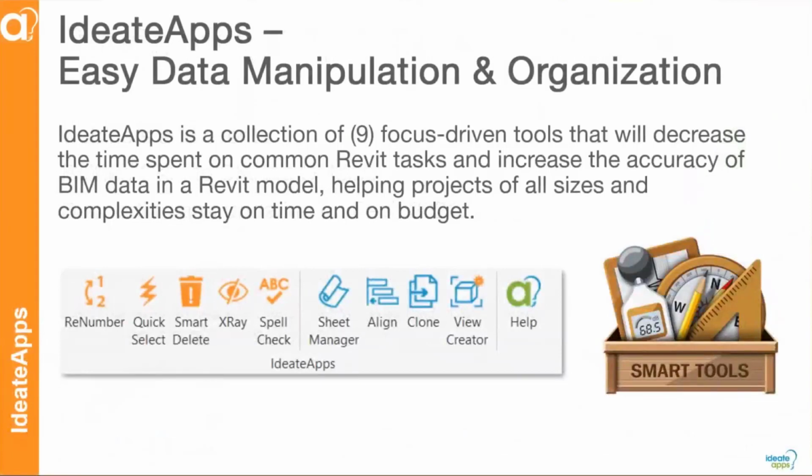So as I mentioned just a few minutes ago, Ideate Apps is a collection of 9 productivity and efficiency tools. When you install the one product called Ideate Apps, you actually get this collection of 9 tools. We have a renumbering tool, a spell check tool, and a number of sheet and view tools. But today we're going to be focusing on the tool called Ideate XRay. XRay helps you understand why an element in a specific Revit view doesn't display.